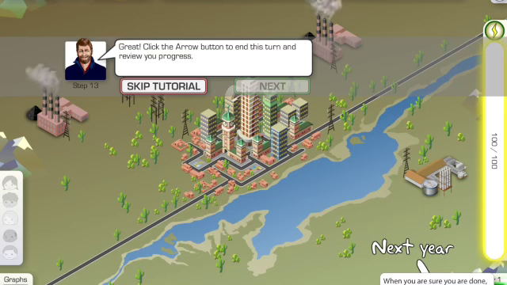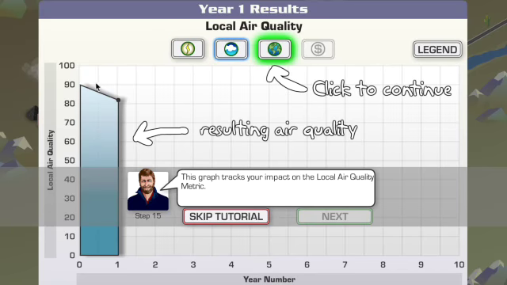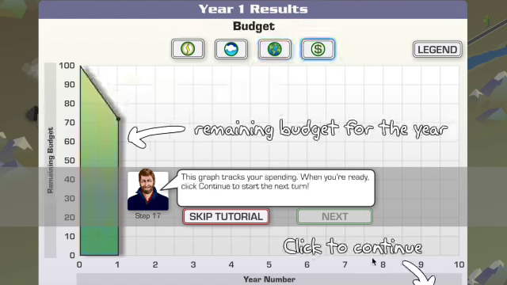click next here, and next goes to the next year, and it always tells you what you're doing, if you're on track. So in the first year, so far I've only used fossil fuels, which is represented by that dinosaur image. We can look at my air quality, seeing my air quality go down, and environmental health also, and then my budget.